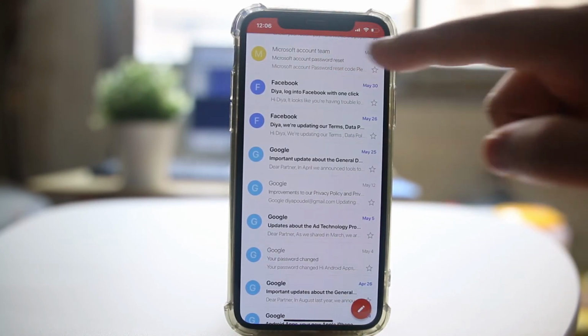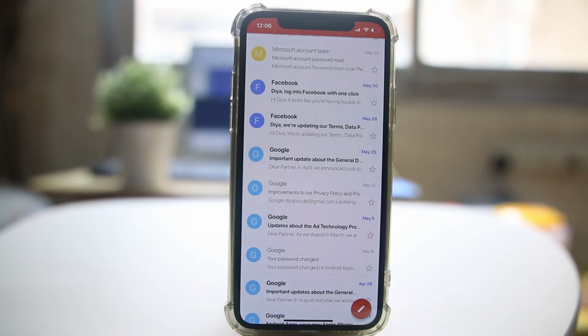If you see, this email is now in the primary inbox. So this is how you can restore the deleted email in Gmail app.